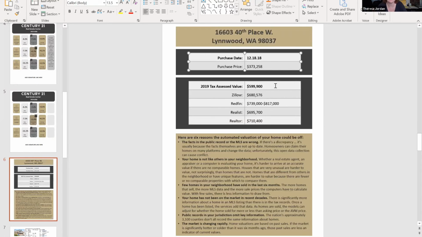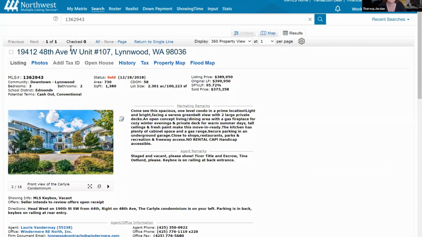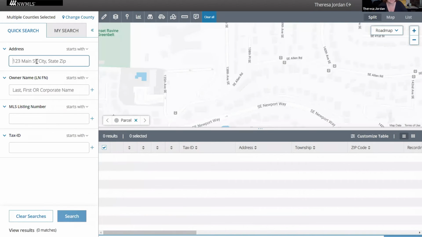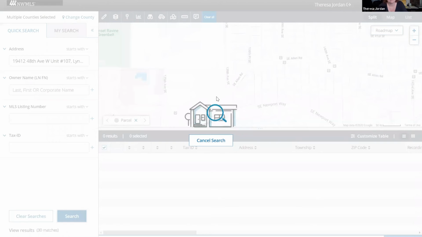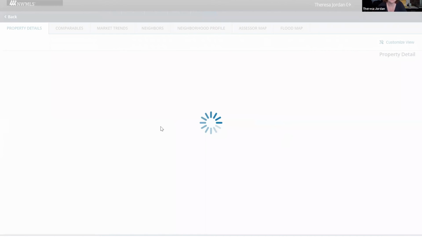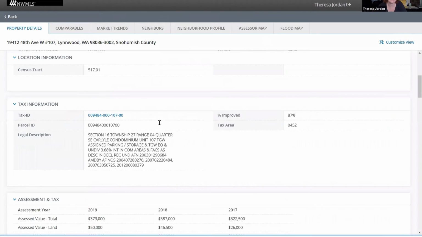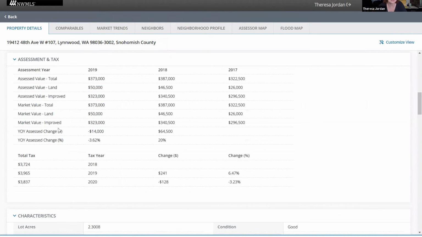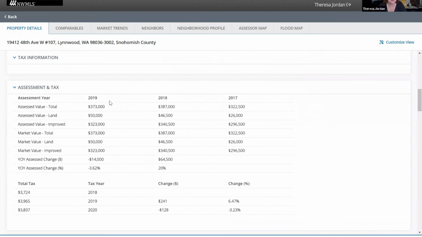And then we're going to go get the tax assessment and the Realist information. So how I do that is just from here, I'm going to go into Realist. Remember, I've copy and pasted that address in here. So I'm going to go ahead and paste it in. And I'm going to search it. Because it's a condo, it's going to say, which one are you talking about? I'm going to go ahead and tell it which one I want. And then I can come down here and I can look at where we are with our tax assessment. So the 2020 numbers aren't out just yet.